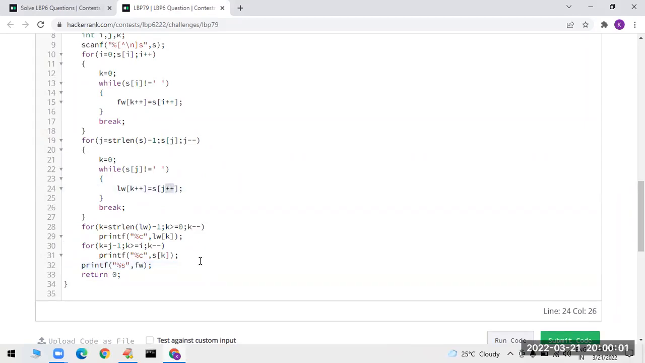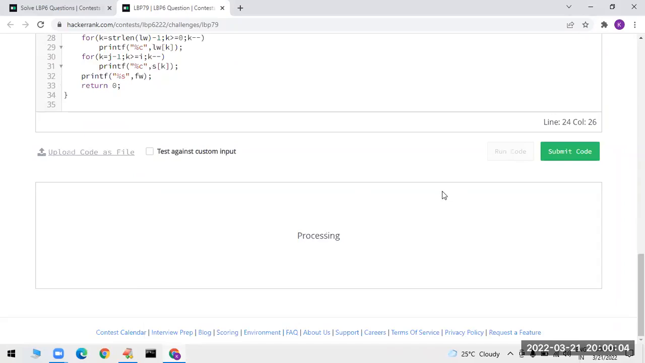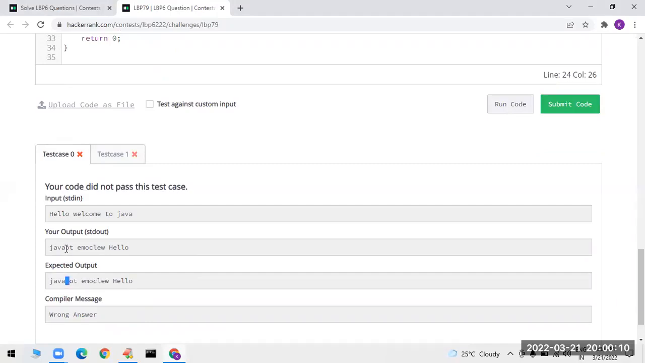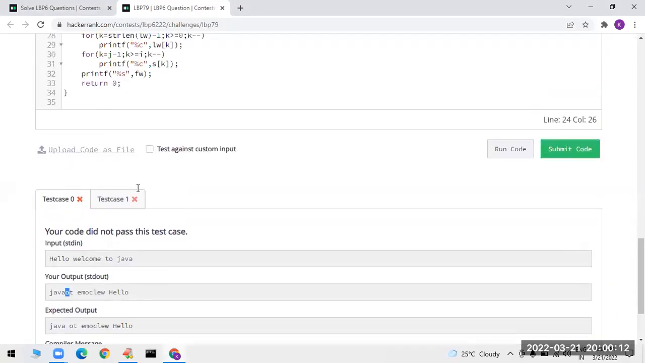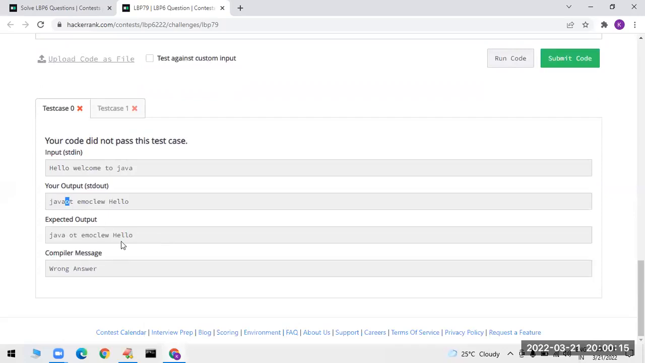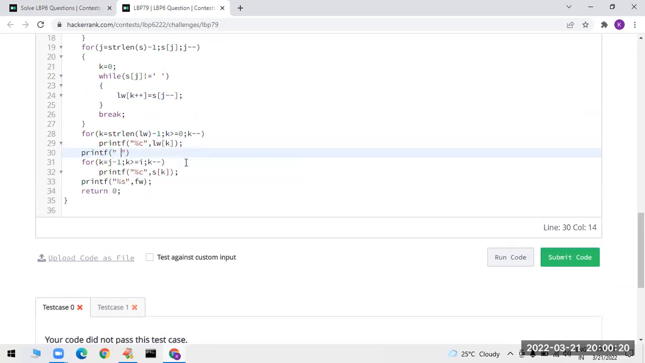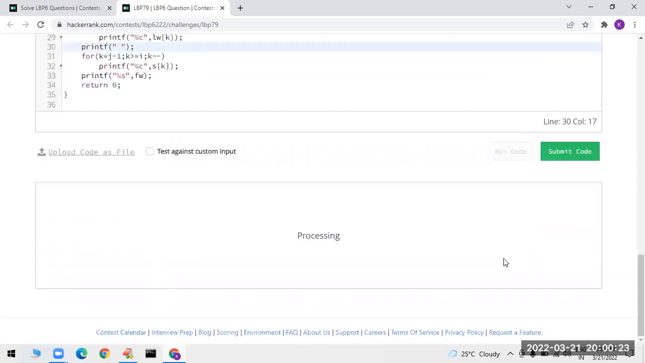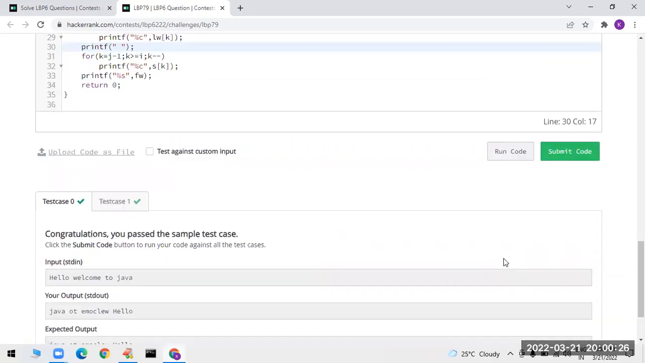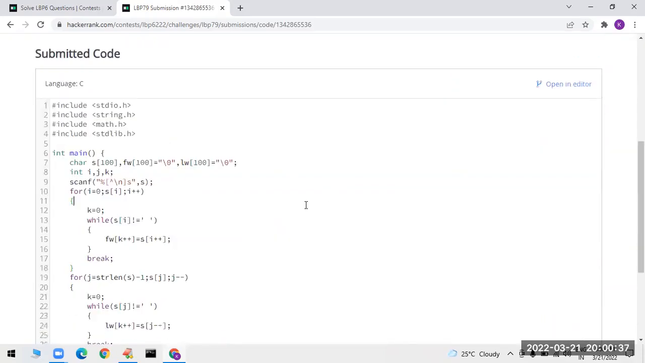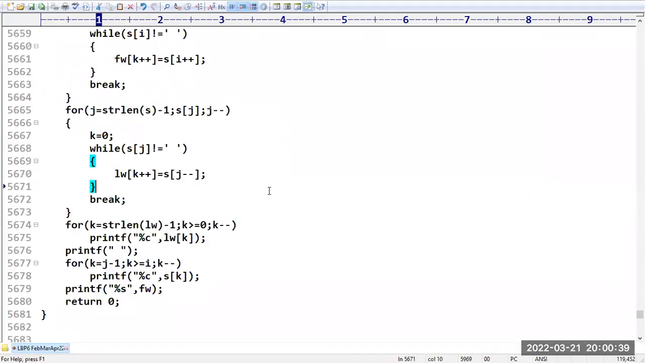Have you observed here, not plus plus, minus minus? Yeah, here space must be required. That's all. Space is required after printing the first word. This is nothing but the first word. So here it is expecting some space. So we just captured the first word and last word, we interchanged them, and the remaining characters I am printing as they are. That's all. So this is how you can implement it in C language.